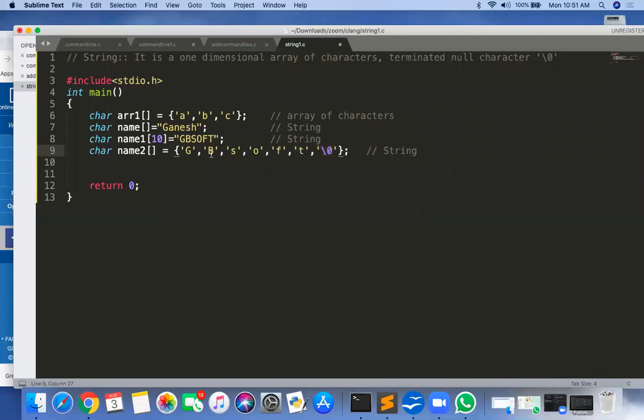Sir, if it is not terminated by \0, then also it will be a string only, sir? Take the first example. Is it terminated by \0? No. So it is not a string. Simple. It is an array of characters. It is terminated by \0, no, sir, so it is a string. Okay, sir.